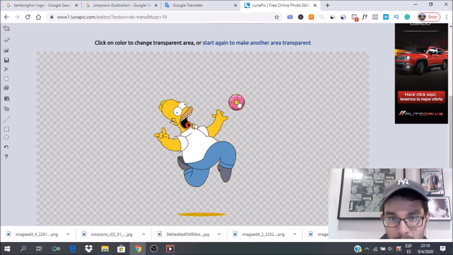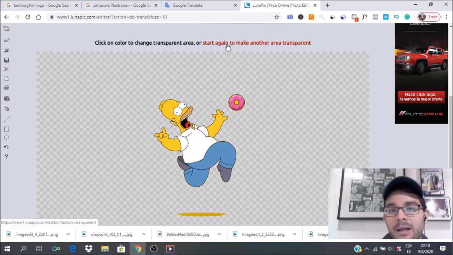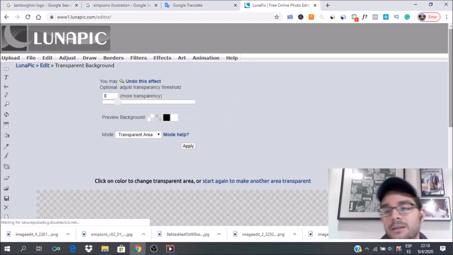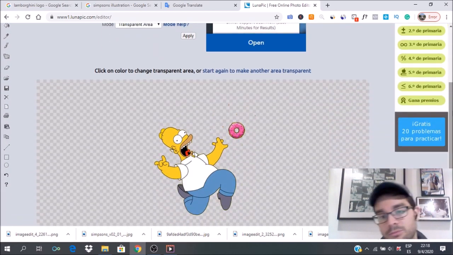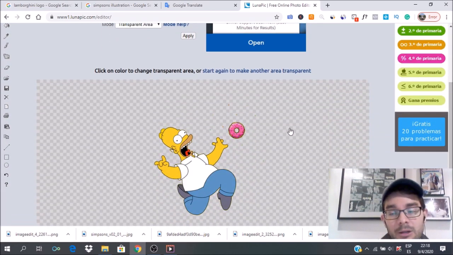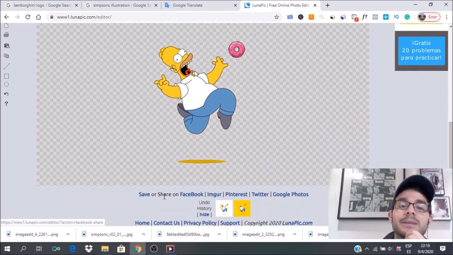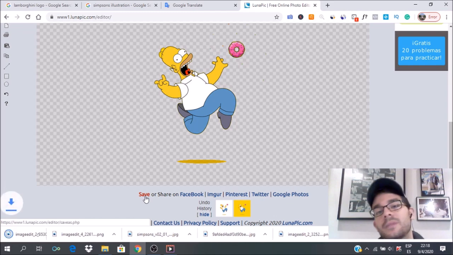Now, as you can see here, we have a little yellow thing. That's because every time there is a circle inside something, you will have to repeat this process. For that, you go here, start again, to make another area transparent. You click there, and then you click in the area you want to make transparent again. Now, as you can see, the yellow part that was inside the circle is transparent. Then the same thing, save, and that's it.